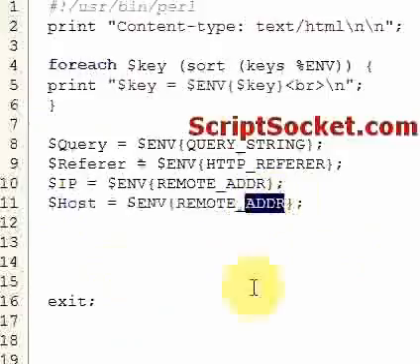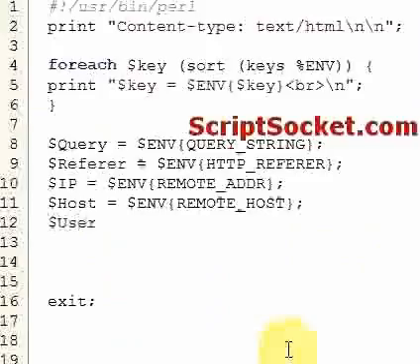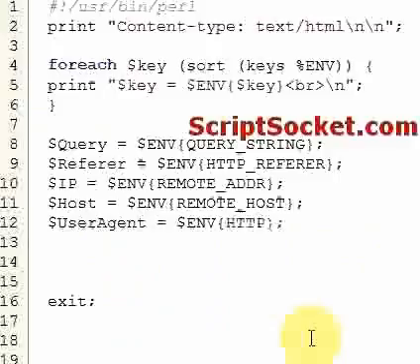And another good one is to get the type of browser, which we call a user agent. The type of browser that someone is using. If someone comes in with Internet Explorer, then you may want a page to look a certain way, or if they come to your site with Firefox, then you can optimize it for Firefox.